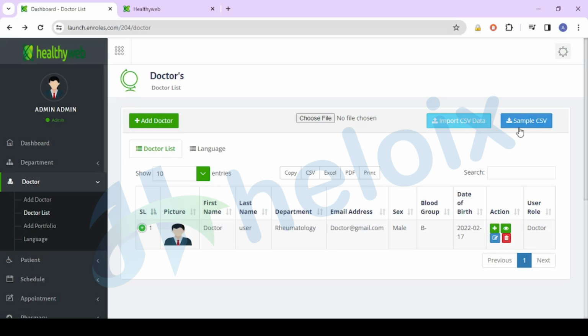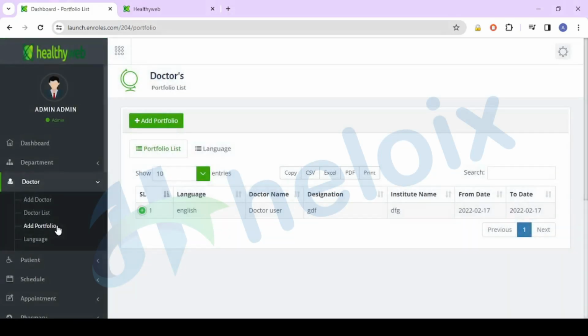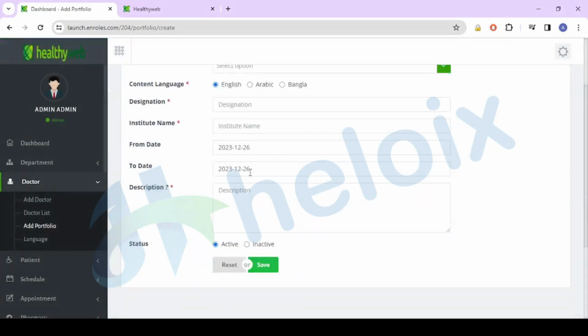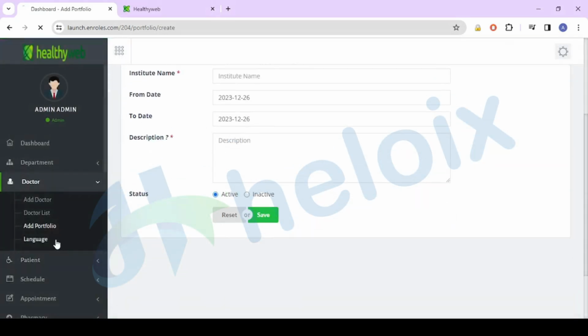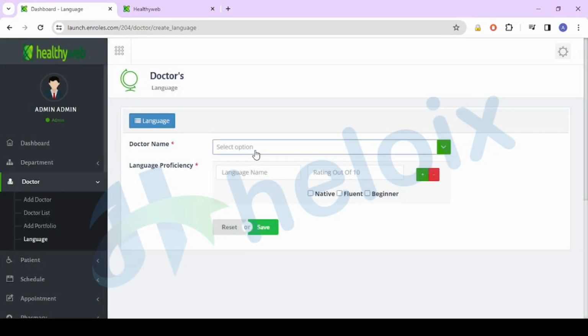After that we have a portfolio. You can add a portfolio. That portfolio data will come here. If you need to add any, then you can add. After that we have languages. Here you can manage your languages as well. Select doctor, language preference or rating. Now we have three options: native, fluent, or beginner. So anyone can select any. This is the language which helps you to communicate with the doctor.